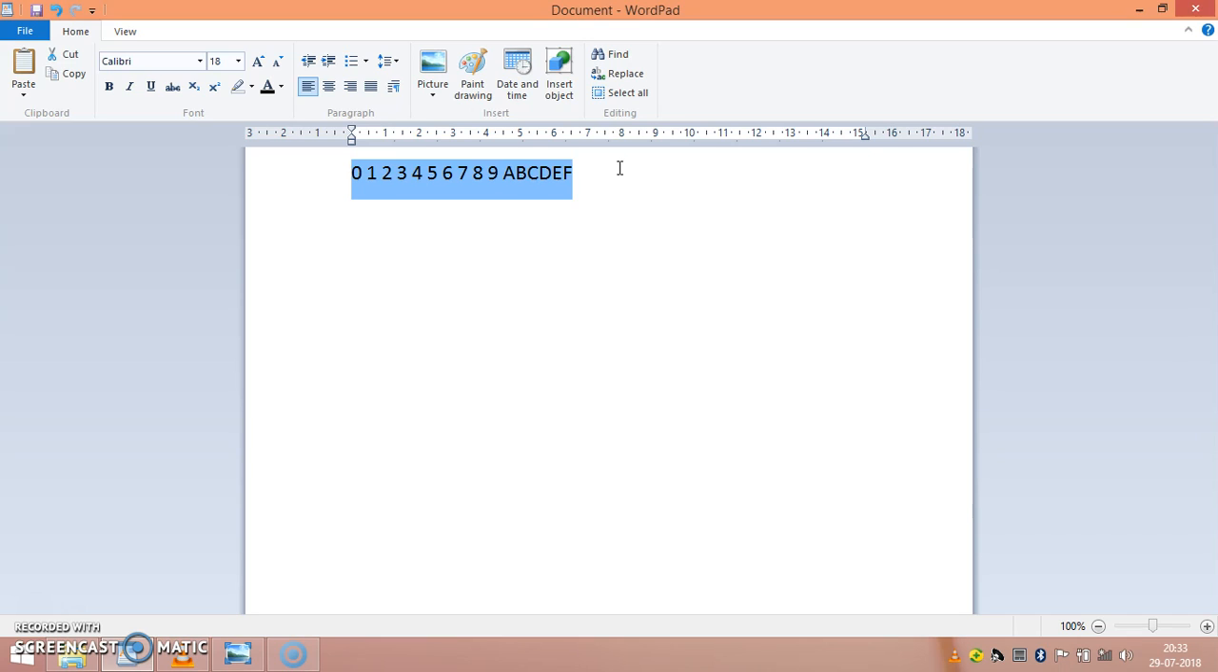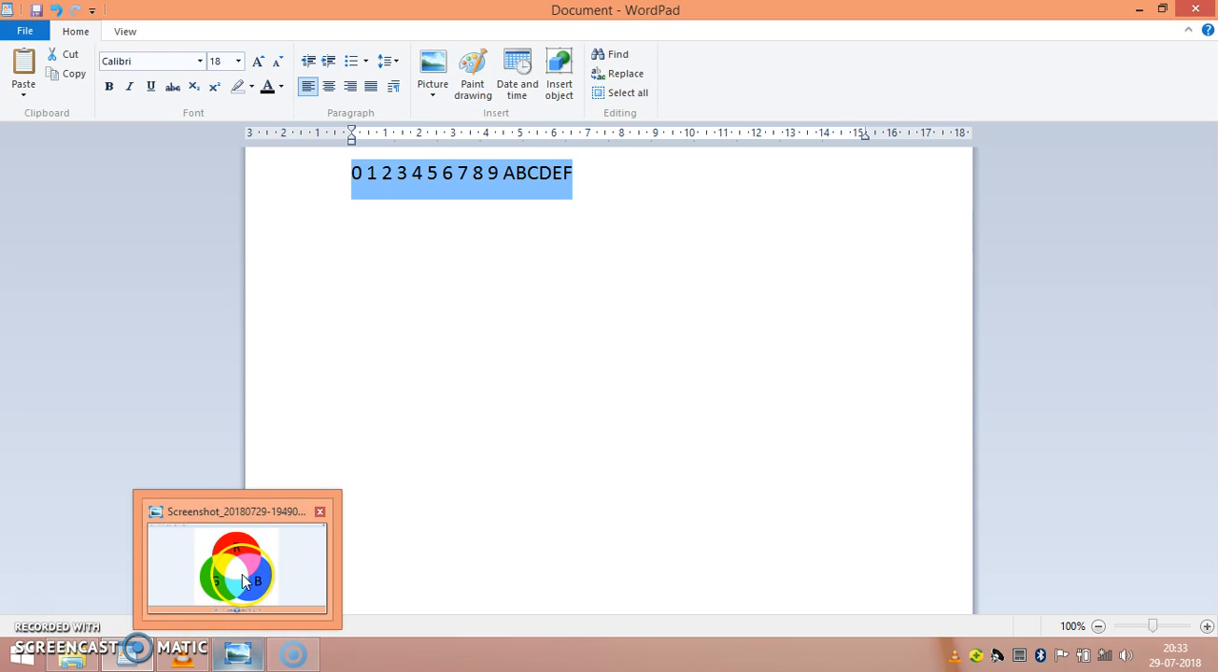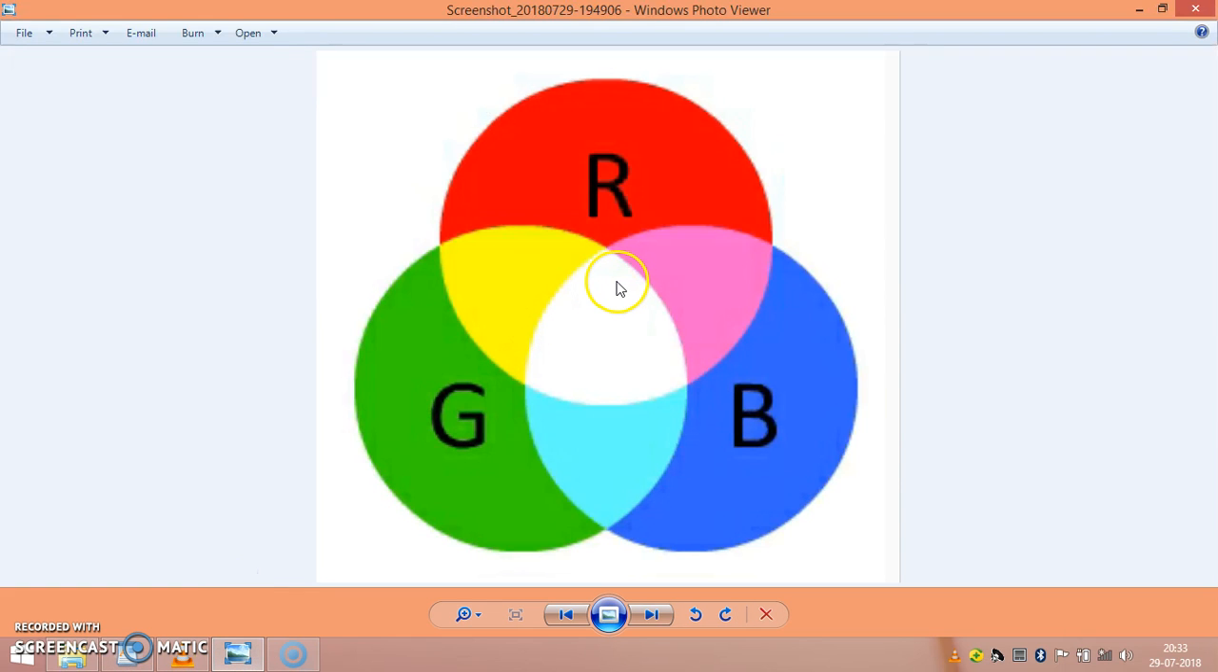Colors are displayed as a combination of red, blue and green light. This forms the RGB value. Let me show you the image. The hexadecimal values start with a hashtag, a symbol you must know, followed by 3 or 6 hexadecimal characters. As shown in this picture, these 3 colors can form many new colors.